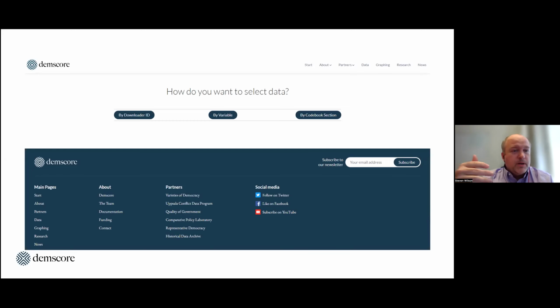And as we figure out better use cases and new use cases, in particular ones that our users recommend to us during this beta phase, we will add new interfaces onto here, new modular ways for you to merge together this different data. So the entry point when you click on the data link on the Demscore website is this basic menu right now, which just prompts you for how you want to select the data that you're going to merge together.